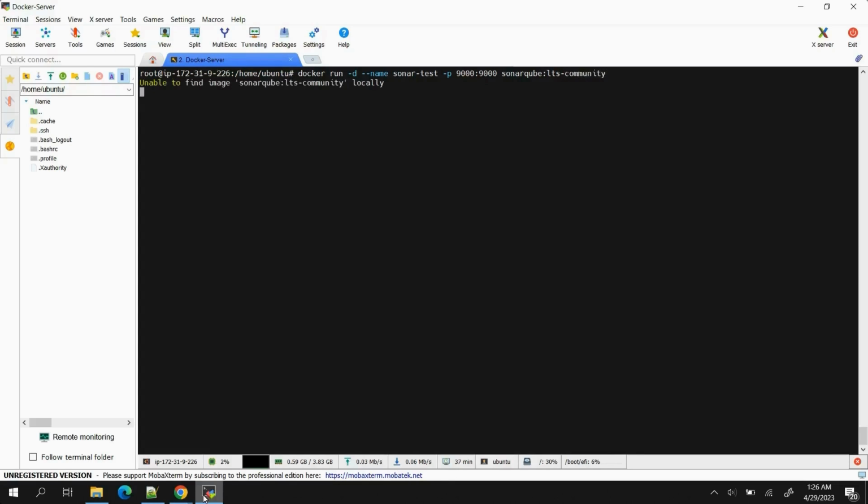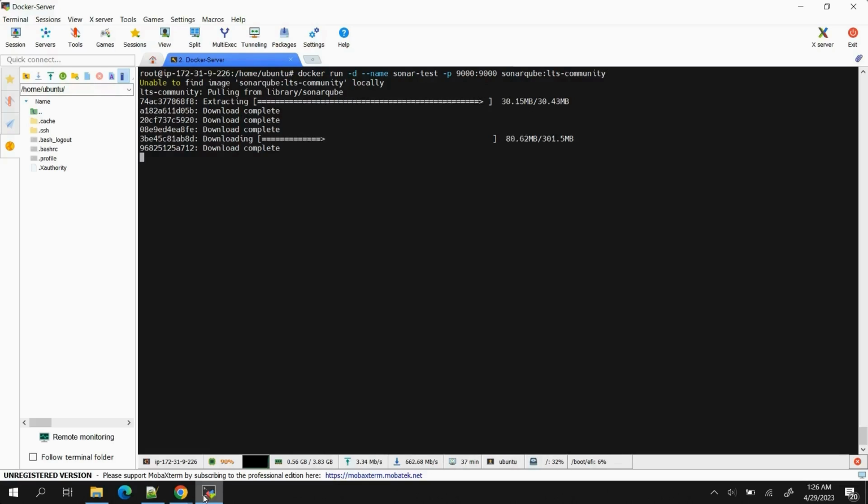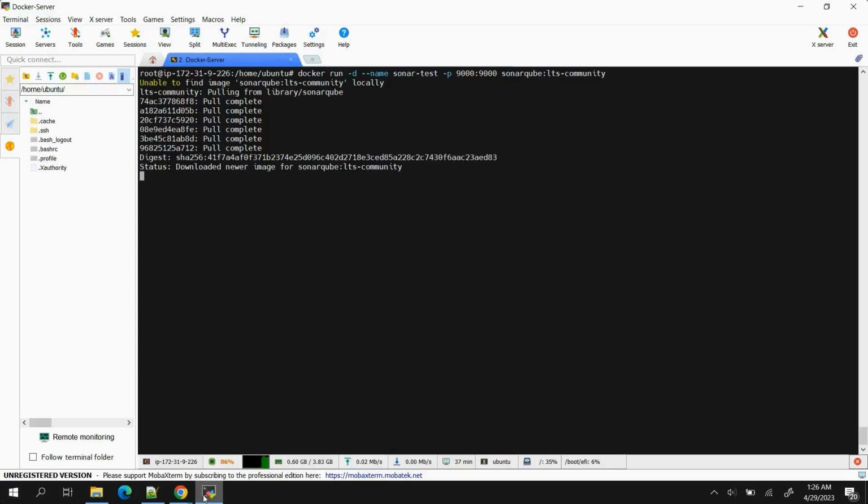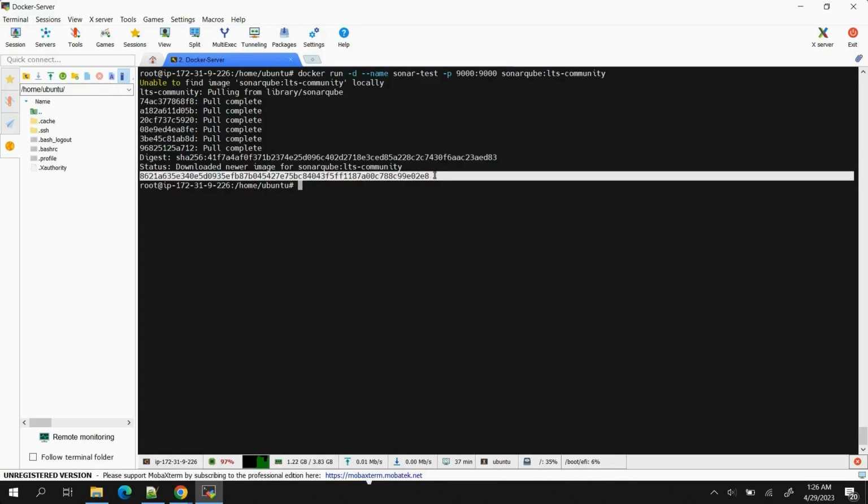So you can see initially it was trying to find the image on the local machine. Since it did not exist there, it started pulling it from the Docker Hub repository. Once the pulling is complete, it will create the container. You can see it downloaded the newer version, and this specific code you are seeing means our container has been created.